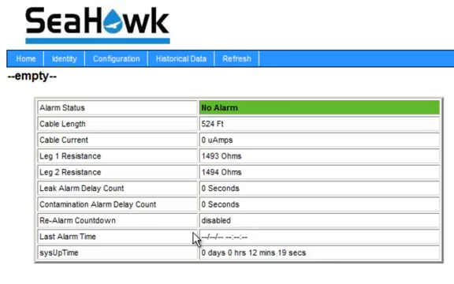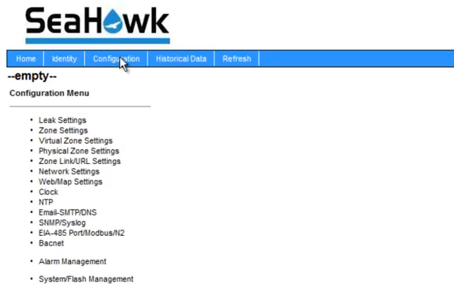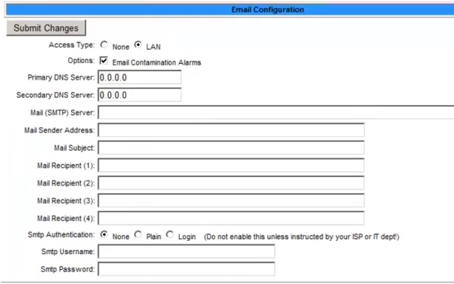From the main page, we're going to go up to configuration on the top bar and then go down to the email SMTP DNS link. From here, we can select the access type to be either none or going out on the LAN connection. We have an option that the LD2100 can send notification of a contamination alarm, which can be enabled or disabled by the checkbox.